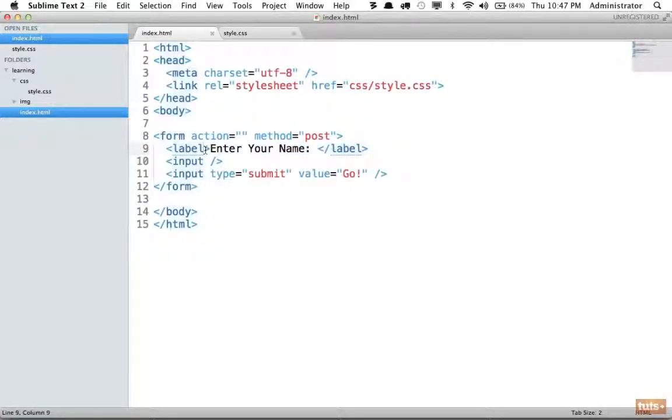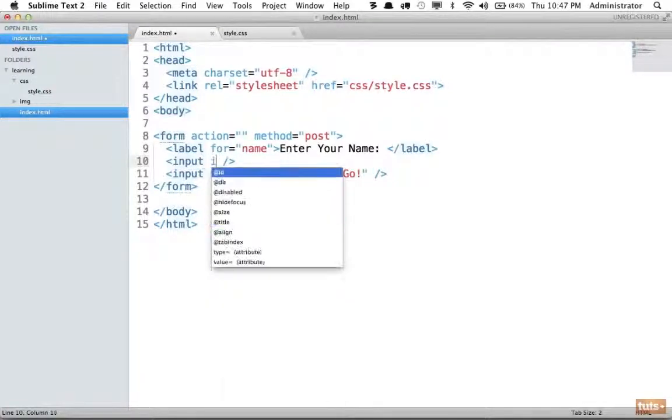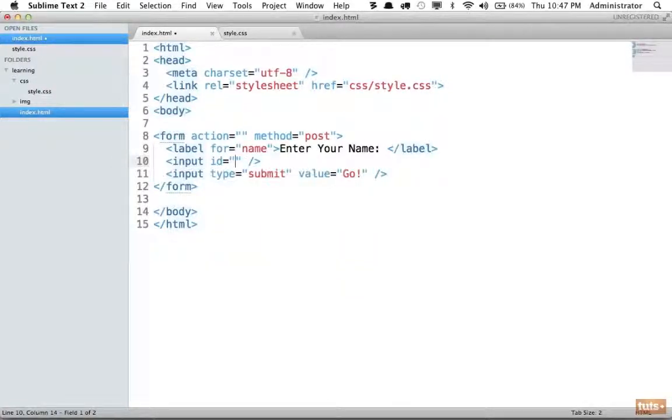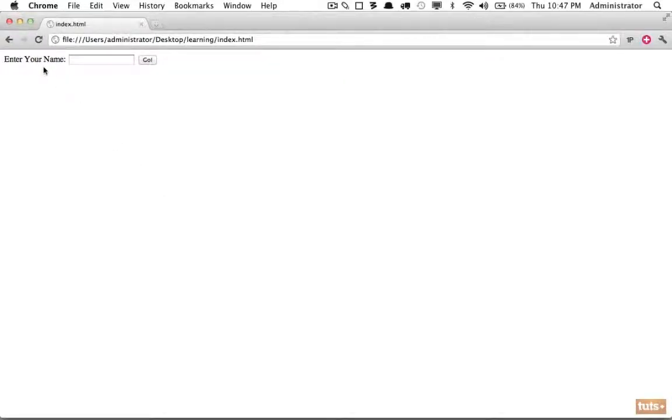In this case, we can say label, what is it for? What is it connected to? And we can associate it by providing a value. We'll say here, name. And now to connect it, we're going to provide an ID to this input called name. Now if I save it and I reload the page, when I click on label, you'll notice that the text box instantly becomes active. And this provides just a little bit more usability.